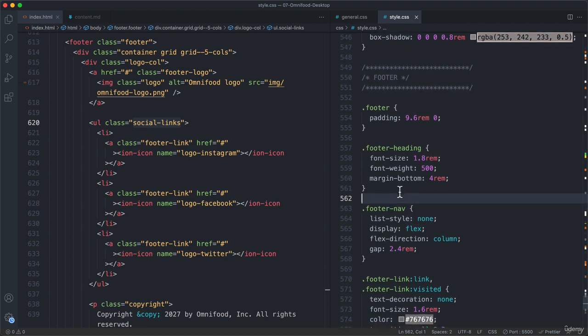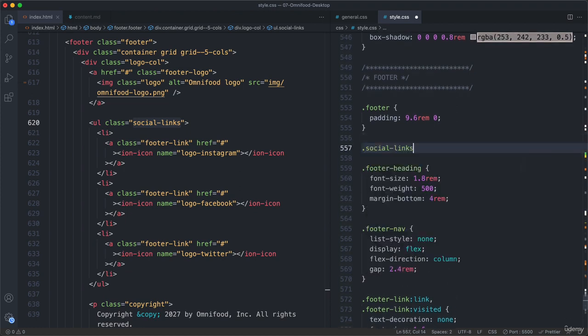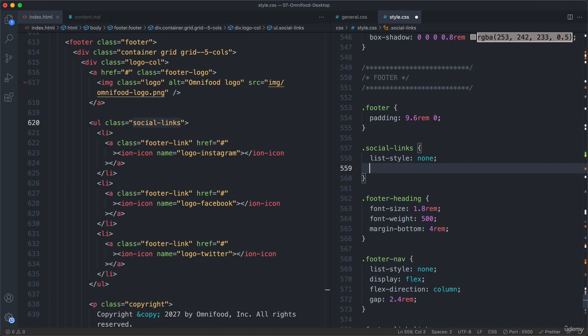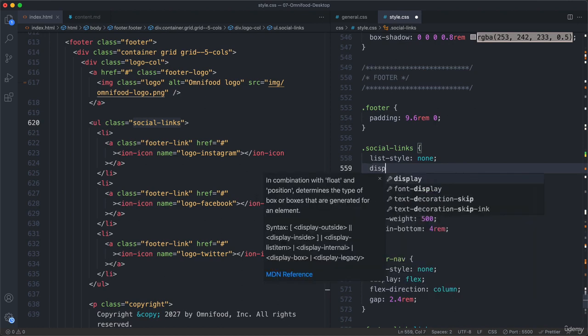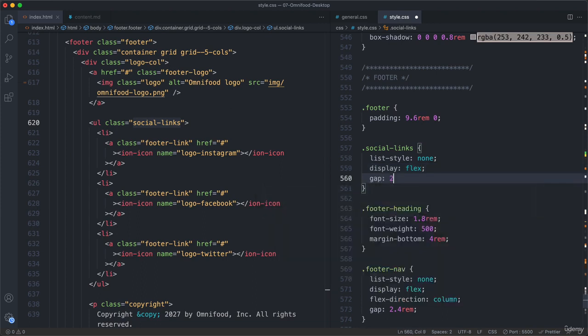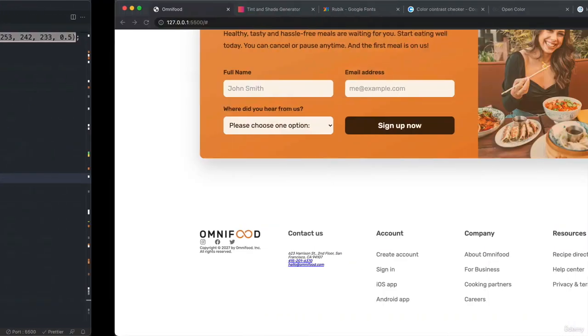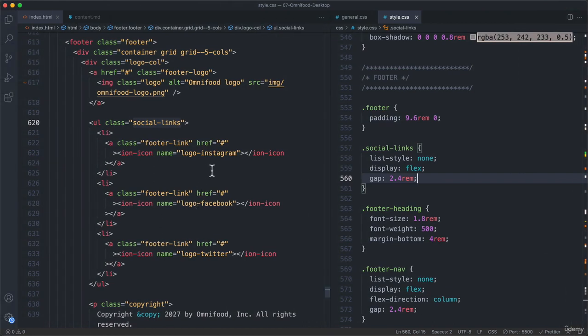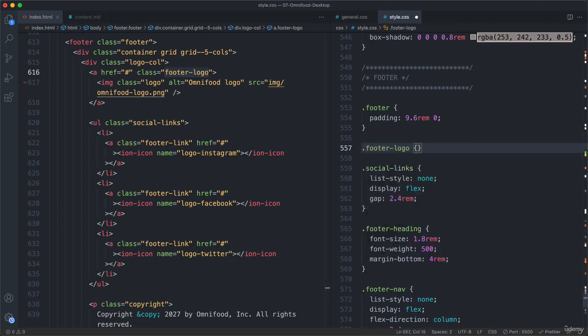So let's grab the social links class and let's put that first, just as it appears also in the HTML. So actually right here. So of course, no list style. And to make them side by side, as you could have guessed, we use flexbox. And then let's add a gap of, again, 2.4 rem. Okay. And now I think we just need to make them a little bit bigger and also add some space here, of course, after this logo. So that's actually this link here. So this footer logo.